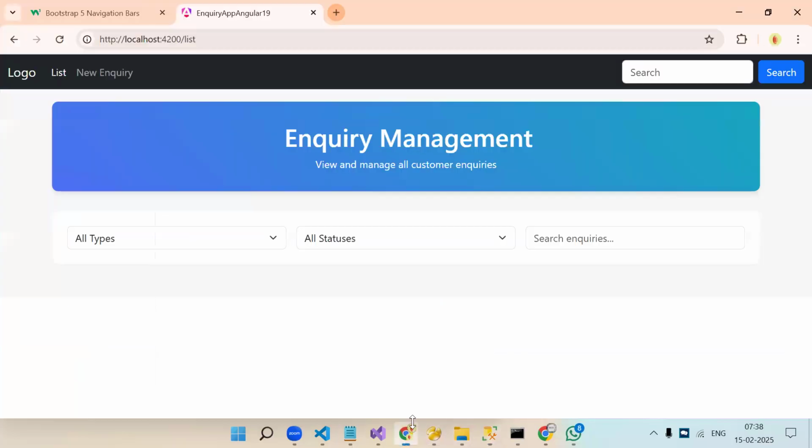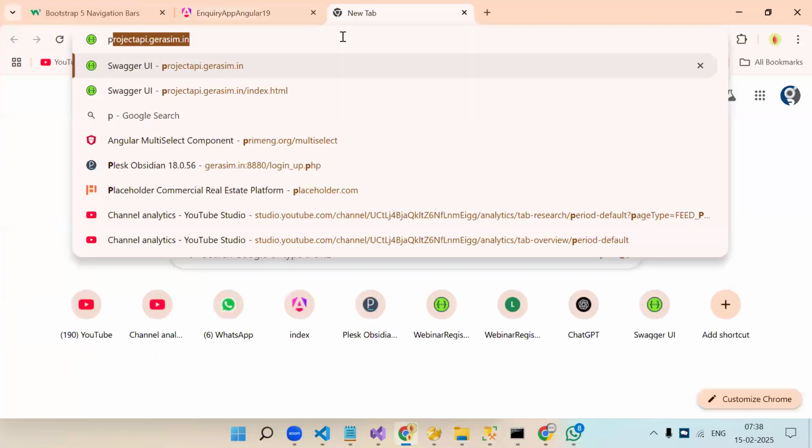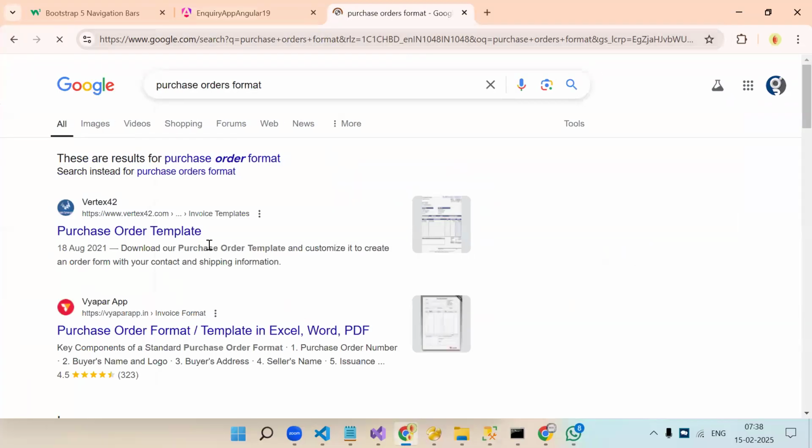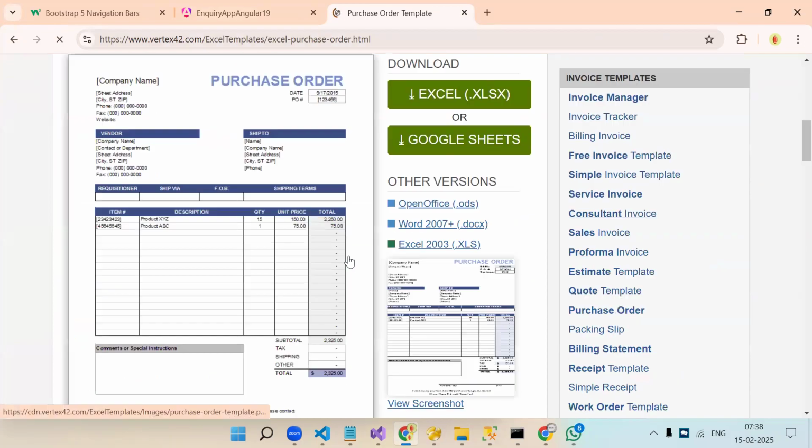An invoice or bill, you might have seen. Let's see a purchase order format. See, like this. This will be the company name, vendor, right? And here you will add multiple products. Now you got it? Guys, clear now?